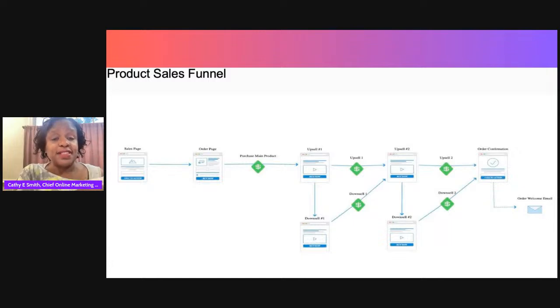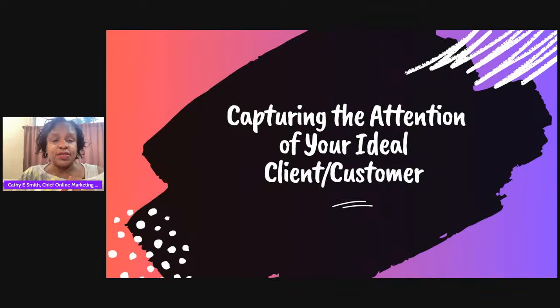That's called a downsell. Or you may actually purchase a product, you meaning your customer, may purchase a product and then they offer you an even more expensive product. That's called an upsell. So, depending on your product, you may or may not have multiple offers, but this is a diagram for a product sales funnel.